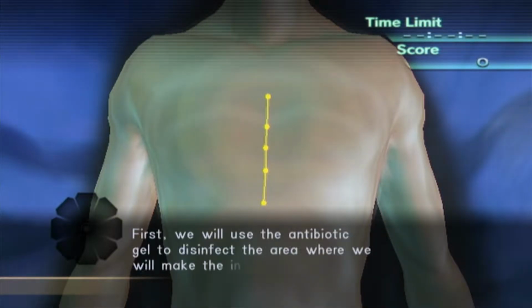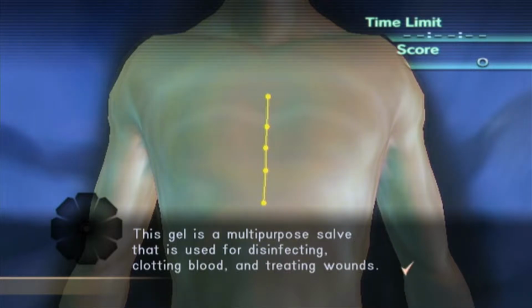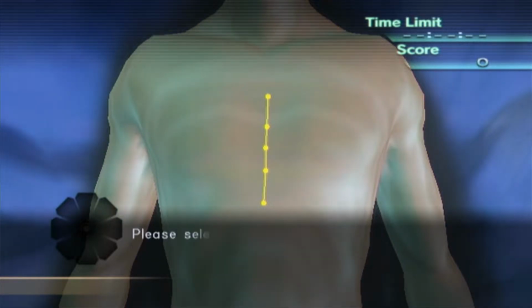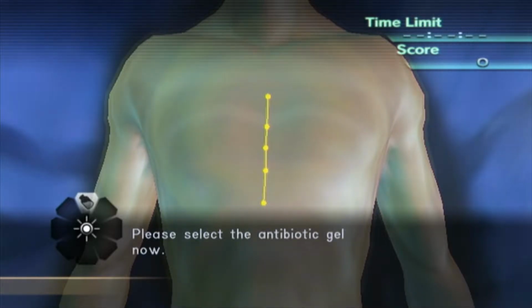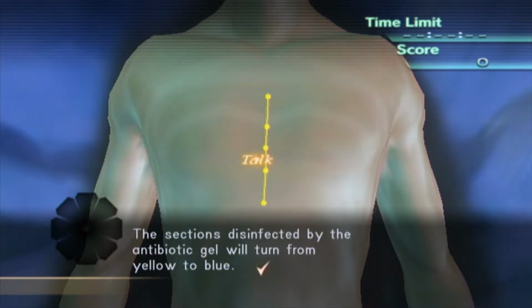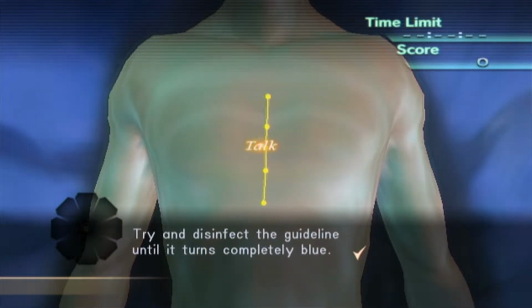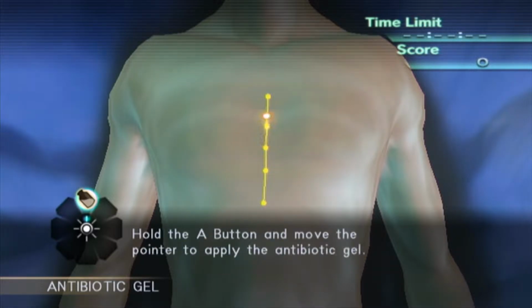First, we will use the antibiotic gel to disinfect the area where we will make the incision. This gel is a multi-purpose salve that is used for disinfecting, clotting blood, and treating wounds. Please select the antibiotic gel now. Do you see the yellow guideline where the incision will be made? The sections disinfected by the antibiotic gel will turn from yellow to blue. Try and disinfect the guideline until it turns completely blue. Hold the A button and move the pointer to apply the antibiotic gel.